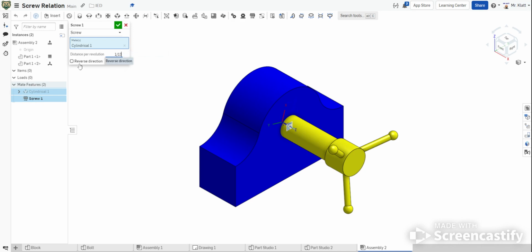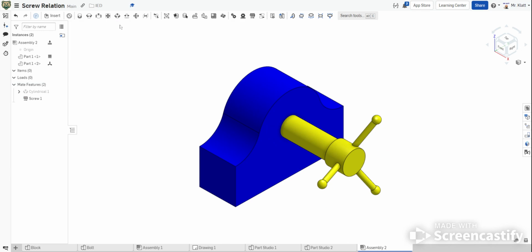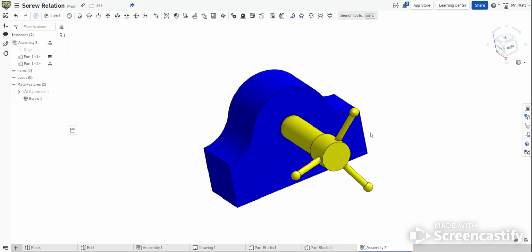And then I'm actually going to reverse the direction. You'll notice when I turned it, it didn't do lefty-loosey, righty-tighty. It did the opposite of that. So I'm going to reverse the direction and then hit the green check mark. Now when I go to turn it, you'll notice it tightens down.